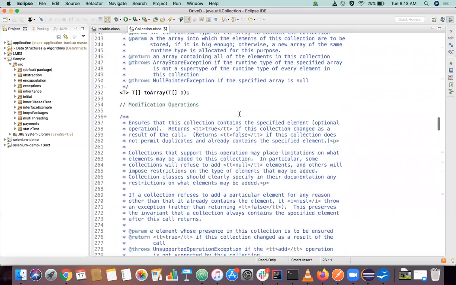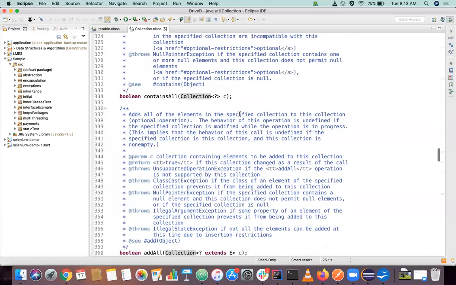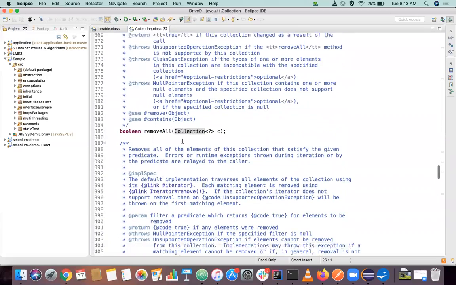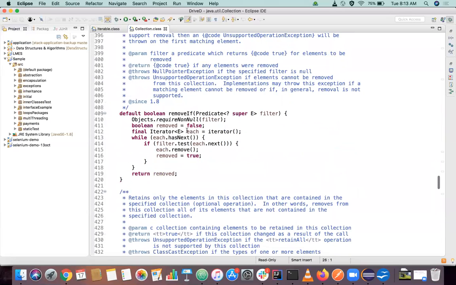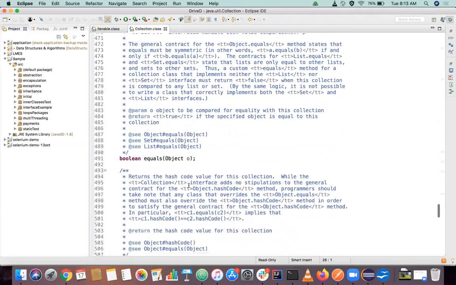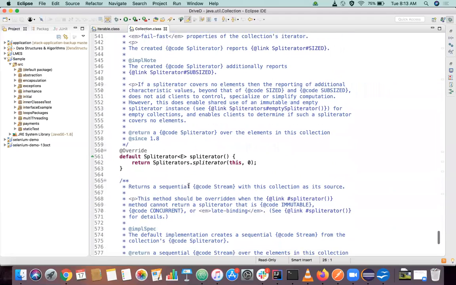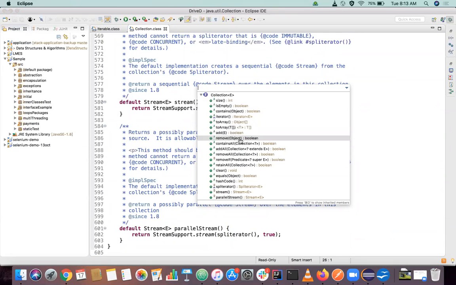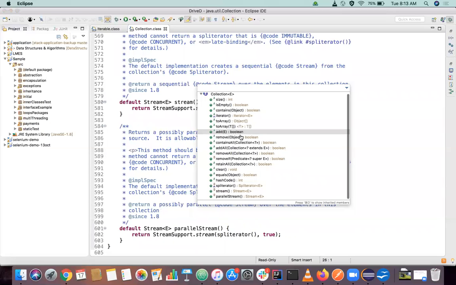So what methods are available here is also very generic. These methods can be applied for any kind of collection. It may be a list. I can remove all. I can remove if some condition matches. I can retain all. I can clear the entire collection. If you want to see these methods, there's a simple shortcut in Eclipse called Control O. You can see here what all methods it supports.